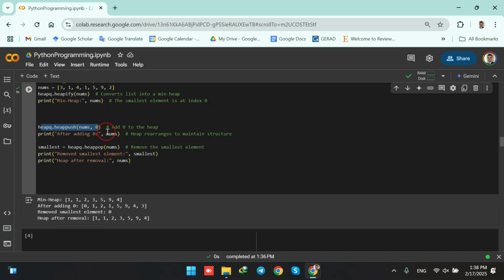So if the added number is the smallest number in the heap, it is going to be placed in the first place. So you see that 0 that we added here is the smallest number in the heap. This is why 0 is the first element. But if I enter 10 here, for example, instead of 0, it's not going to stay as the lowest element. So the lowest element is 1, so the min heap is going to start from 1, and 10 is added at the end.